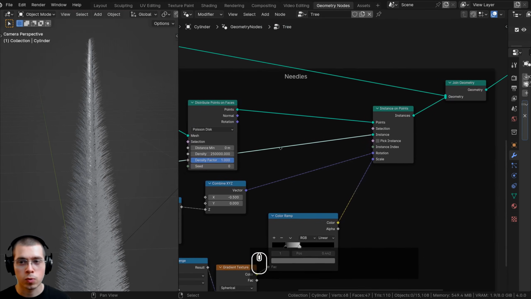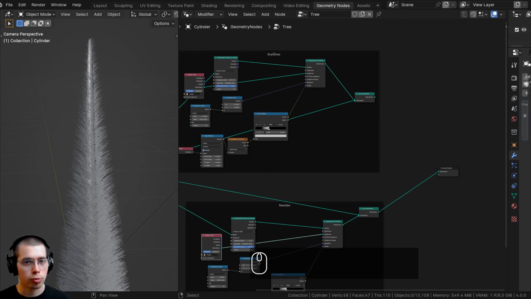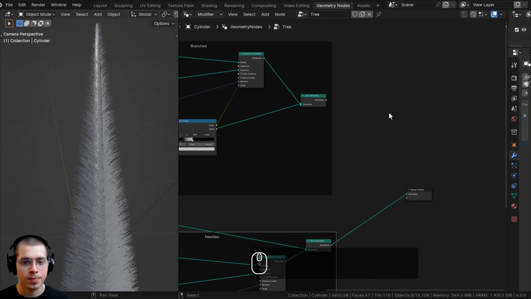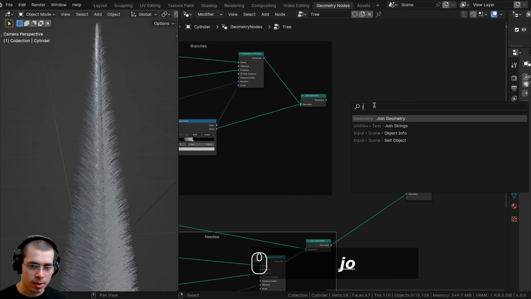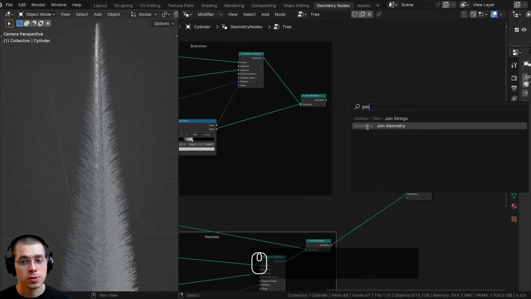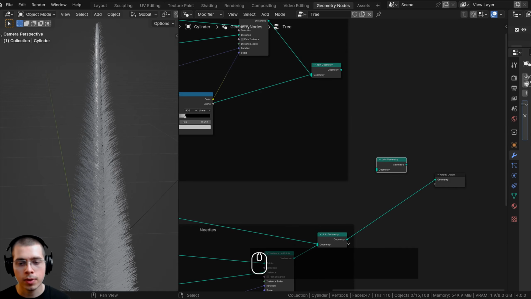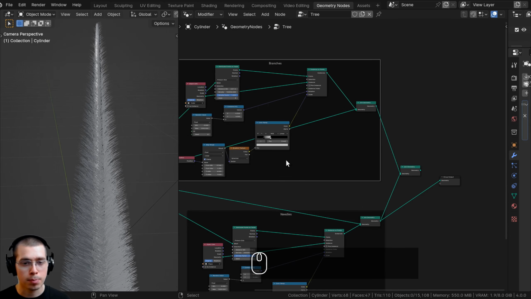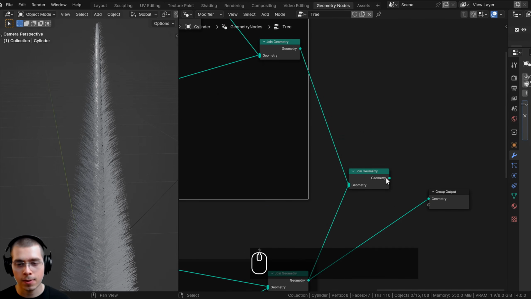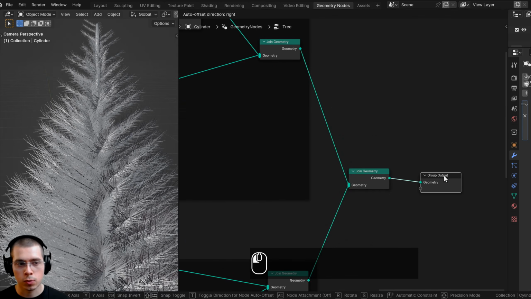So I can now go right back up here and we have the branches and the needles, and I want to join them together so we can see both of them. So to do that, I'll press Shift A, I'll go to the search here, and I'll search for another join geometry, and I'll drop it here in between both of them, and I'll plug this geometry up to the join geometry, and this one here up to the join geometry, so we're adding both of the geometry node setups together, and then the geometry can go into the group output.